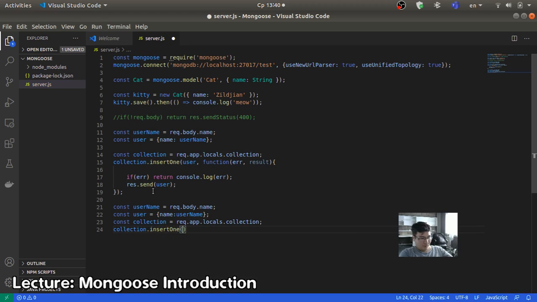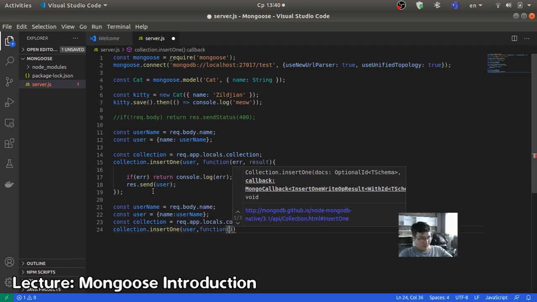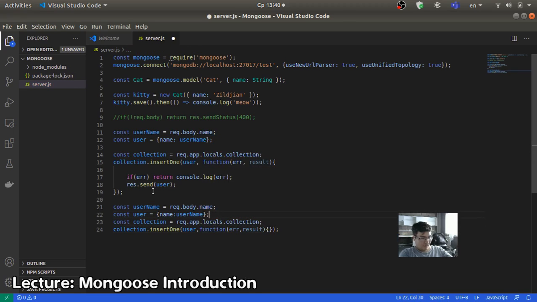So it is already the same, but for example here function error result, and here for example we will not use name but fname. So you see the difference. You use the same collection, but you save the data in different formats. One of them is name, and this one is fname.